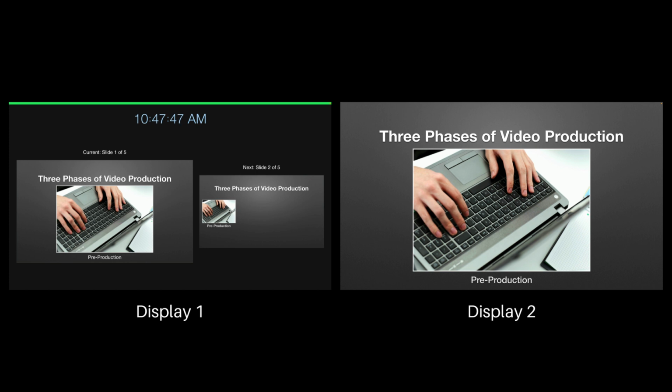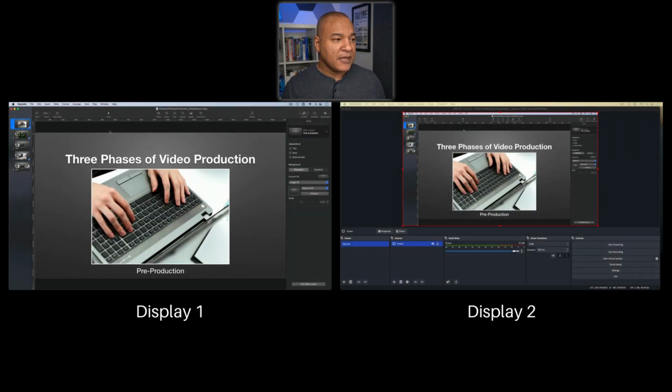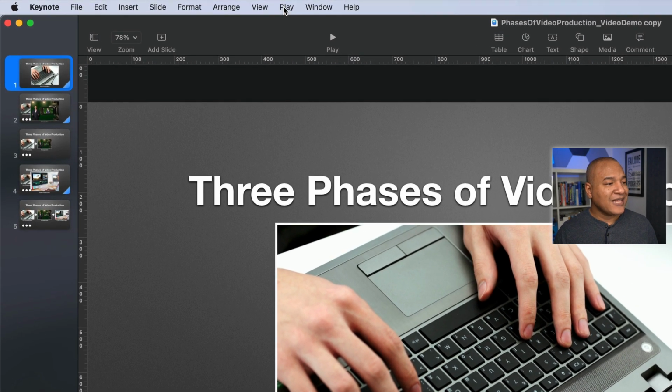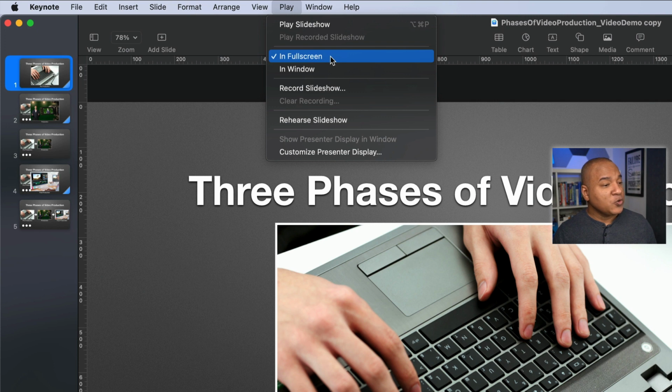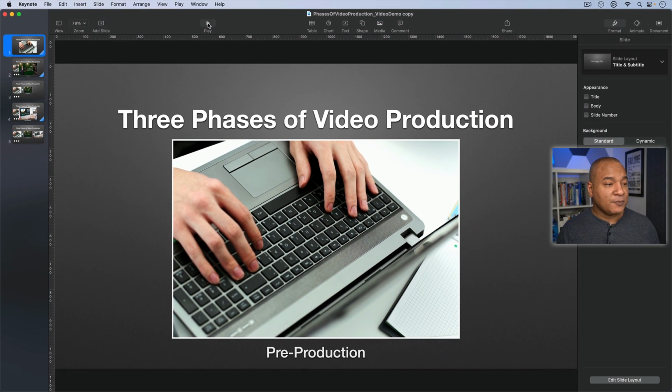Keynote has taken over both of my displays, blocking out the OBS interface on my other display, which means I can't control my stream. That's not good. So I'm just going to hit escape over here in Keynote to get out of playback mode, and the OBS interface returns. To stop Keynote from taking over all of my displays, I need to go back to Keynote and then go up to the Keynote top menu and select Play, and from the menu switch from In Full Screen to In Window. Then I'll go down to the toolbar and select the Play button again.